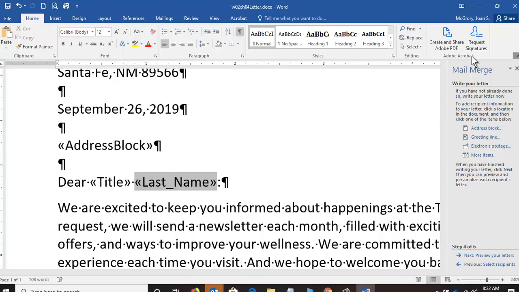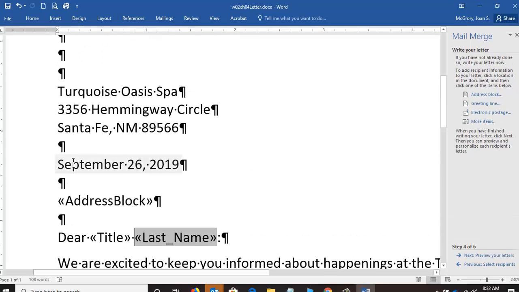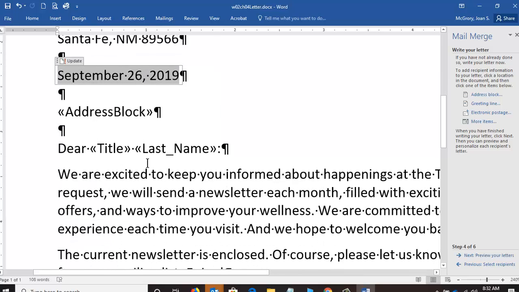So here are my steps. I used Microsoft Word to insert the date. I began the mail merge process and I inserted the address block field. Where it says Dear, I inserted the field title, a space, and then last name.